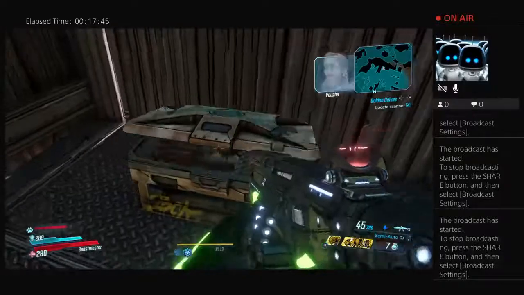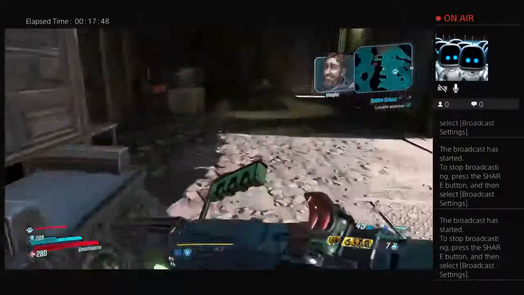Now feed those wanted posters into the scanner. Wow, I'm really walking you through this, aren't I?